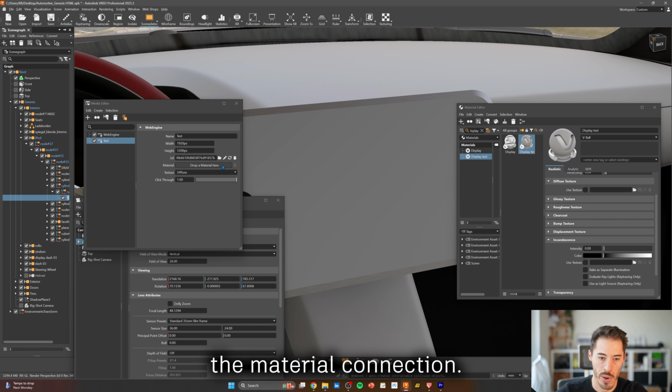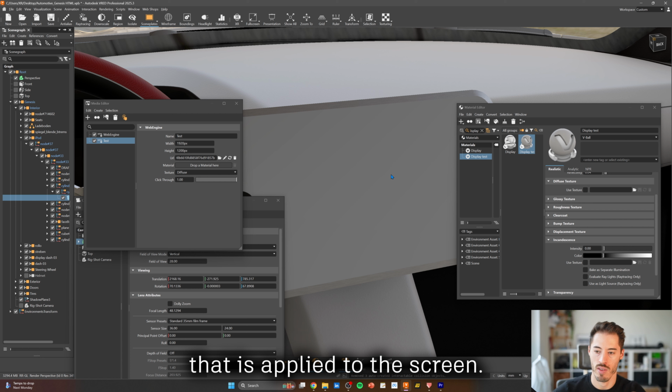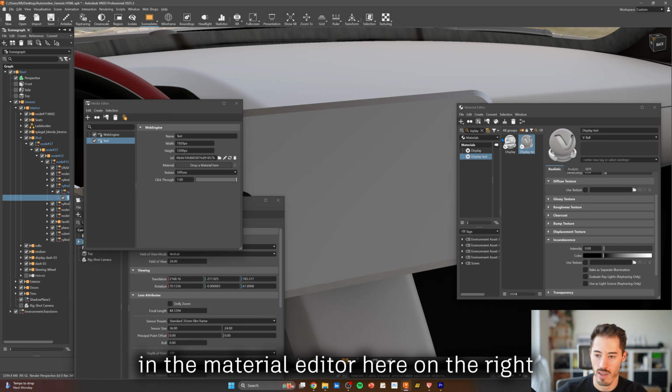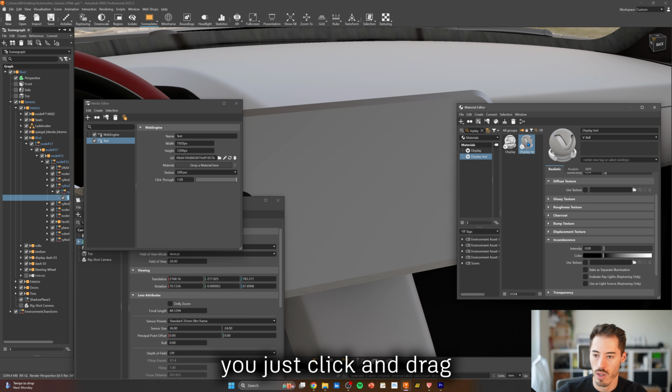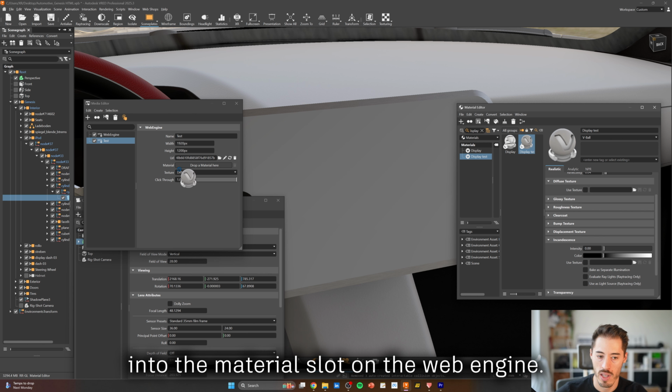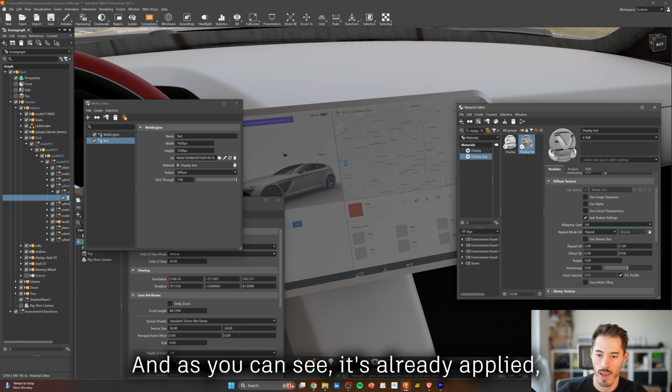We are missing the material connection. So we have the material that is applied to the screen, and we need to just, in the material editor here on the right, click and drag and drop into the material slot on the web engine. And as you can see, it's already applied, but it's really dim.